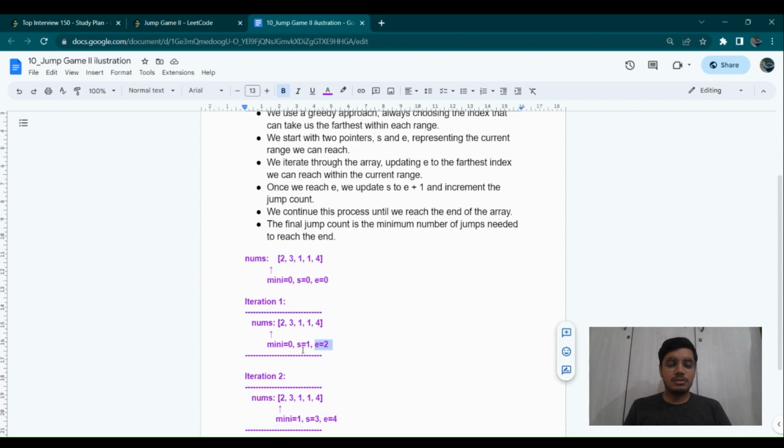Now in the second iteration, we are going to check that we already have a range from 1 to 2. So we start from the first index and check up to our end index, what is the next set of indexes that we can reach. So finally we have to find the maximum. So if we find the maximum, then we can find the range.